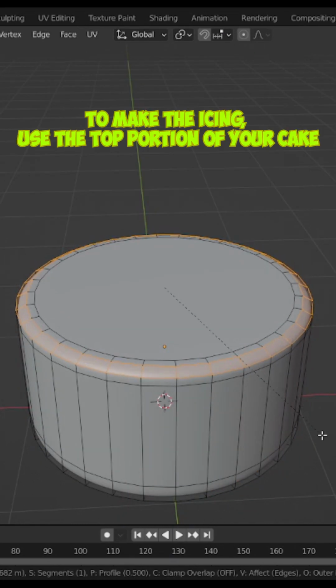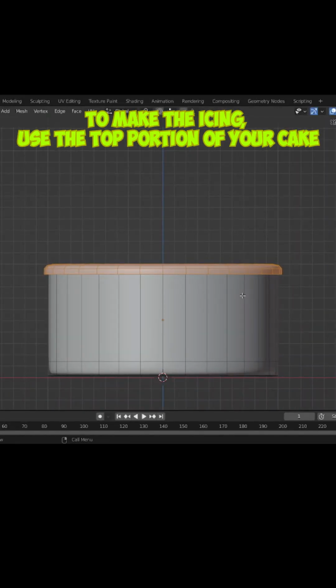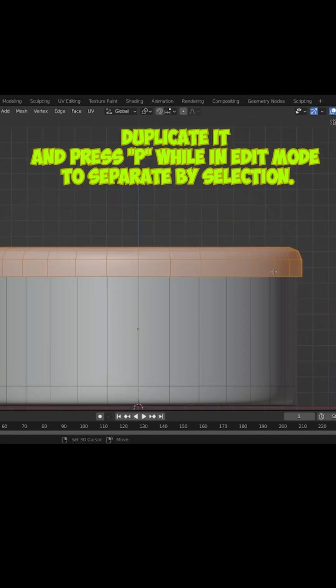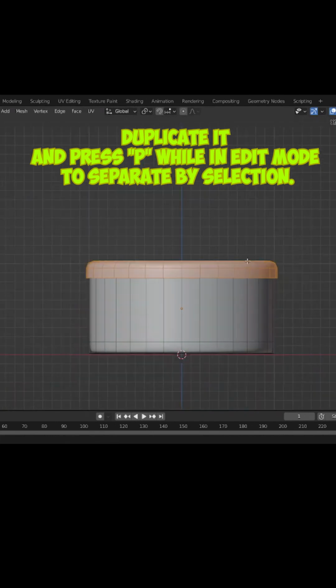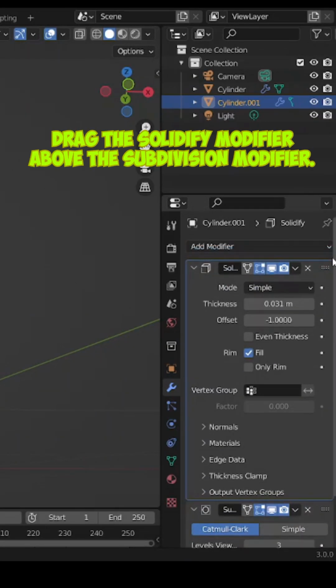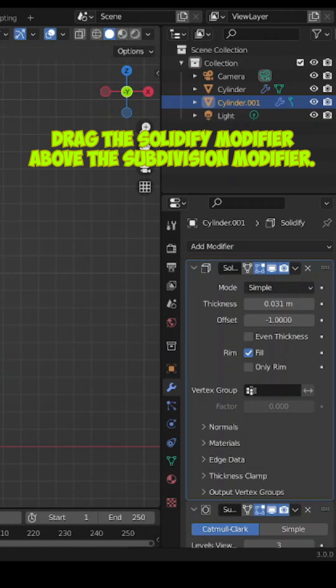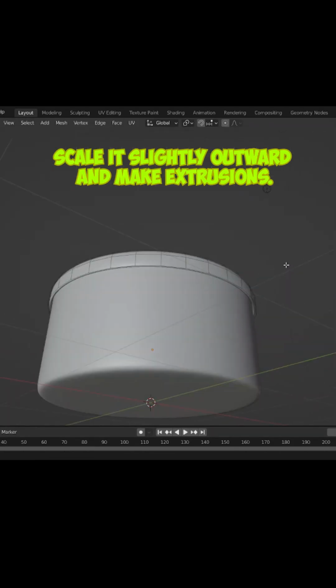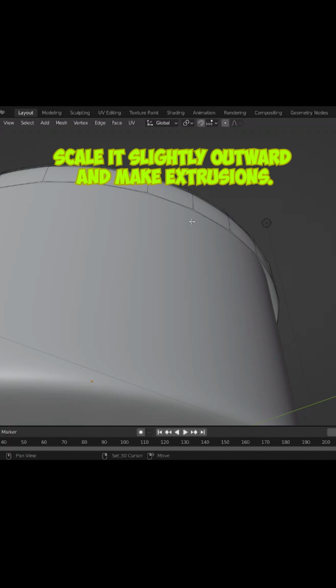To make the icing, use the top portion of your cake. Duplicate it and press P while in edit mode to separate by selection. Give it some thickness using solidify modifier. Drag the solidify modifier above the subdivision modifier. Scale it slightly outward and make extrusions.